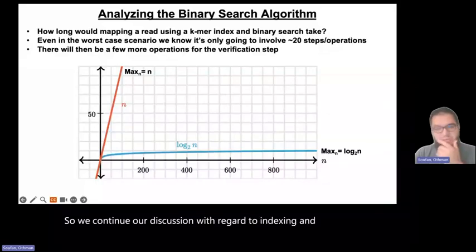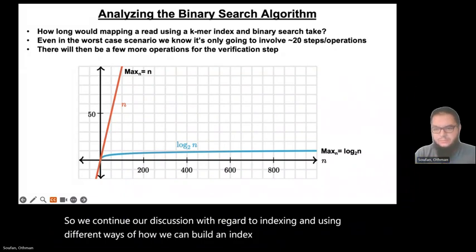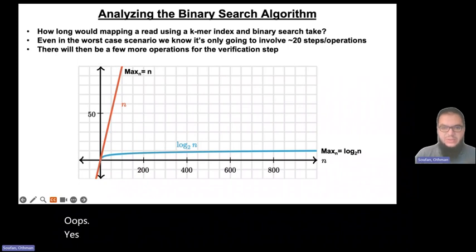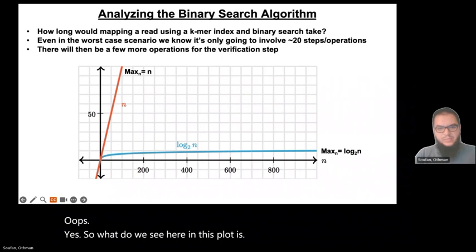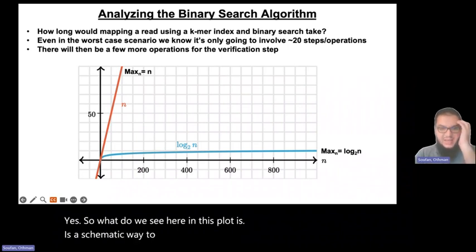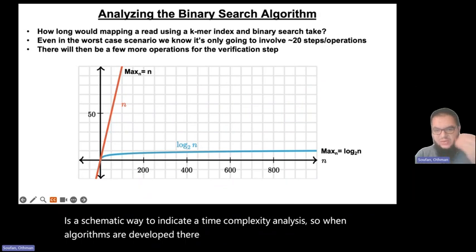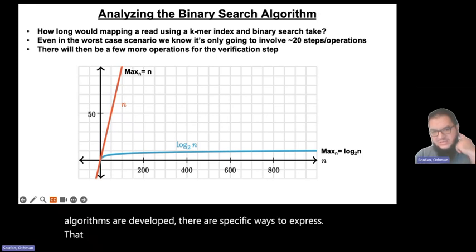Discussion with regard to indexing and using different ways of how we can build an index. So what do you see here in this plot? What we see here is a schematic way to indicate time complexity analysis. When algorithms are developed, there are specific ways to express the complexity, the time complexity specifically.